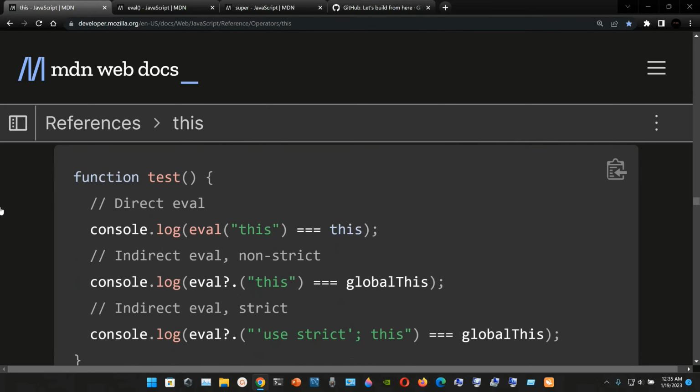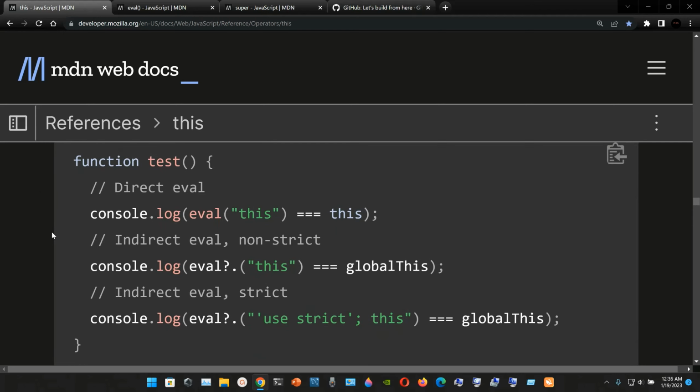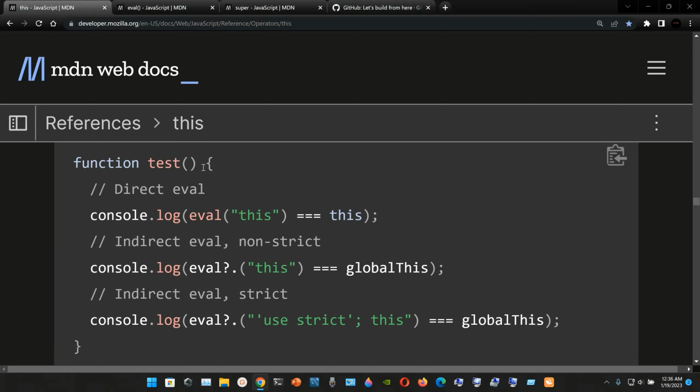So we're gonna check this example. We have the function named test, and inside of this function we're gonna open curly braces here, and we're gonna console.log the eval function, and inside of the parentheses we're gonna pass a string with the word this. And now we want to see if the eval function is equal to the keyword this. So this is a direct eval.